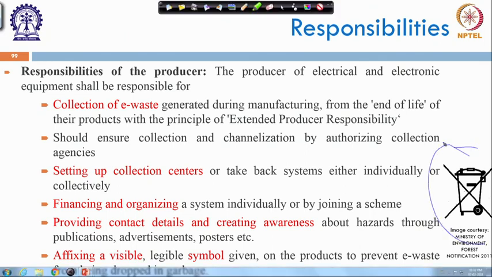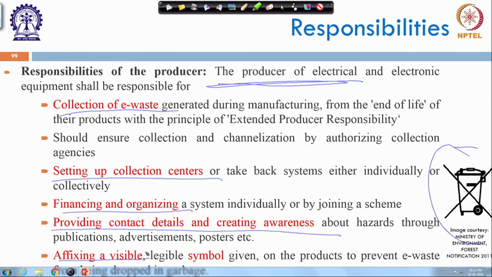For the producer, say if some electronic producer has to look at the collection of e-waste, setting up a collection center, financing and organizing, providing contact details, creating awareness and affixing a visible label. Some of these they can do, but for some of these in my view they need help, because that's not their expertise. These companies are good in producing electronics, they are not good in managing electronic waste.